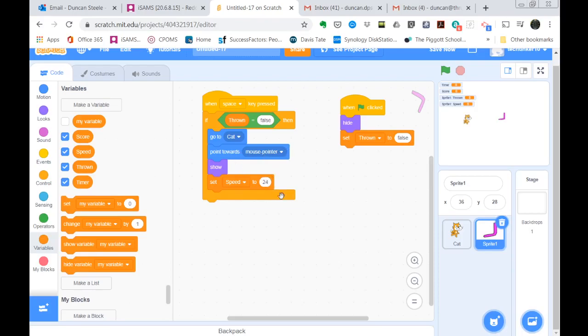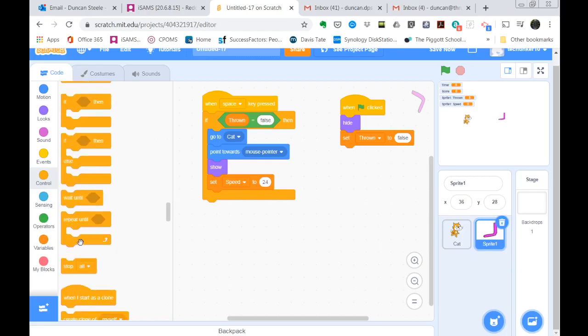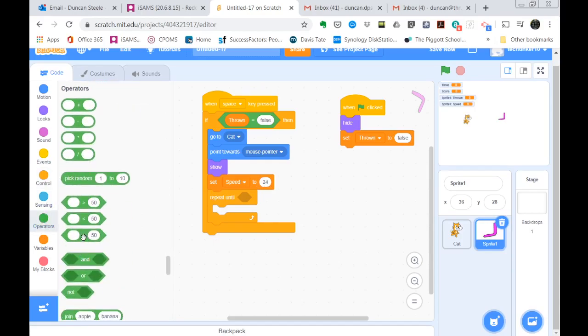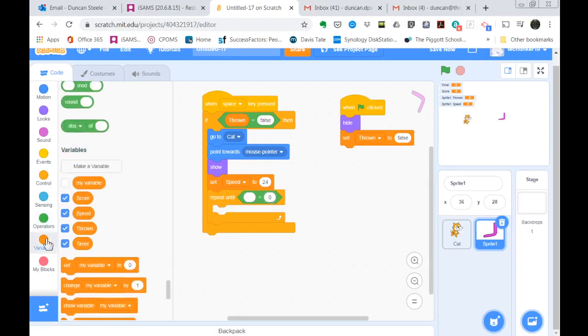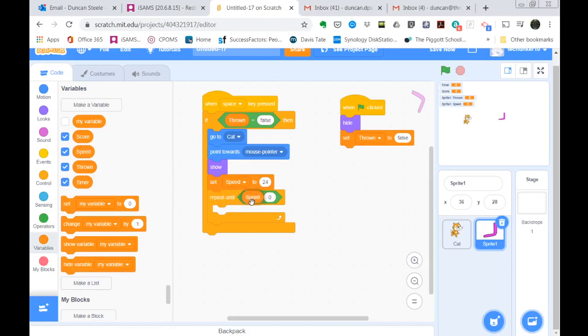Now what I want to do is go through here, and I'm going to want to throw it. So when the space key is pressed, then it's going to throw it. I'm going to use a repeat until block. I'm going to put this in here like this, and I want to repeat doing this until the speed gets to 0. At the moment it's 24, so repeat until speed equals 0. So change that to 0, then go to my variables, and speed equals 0.